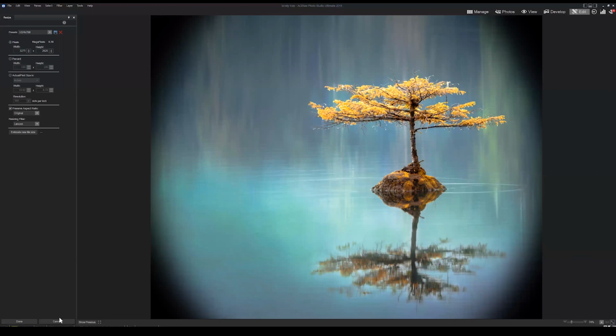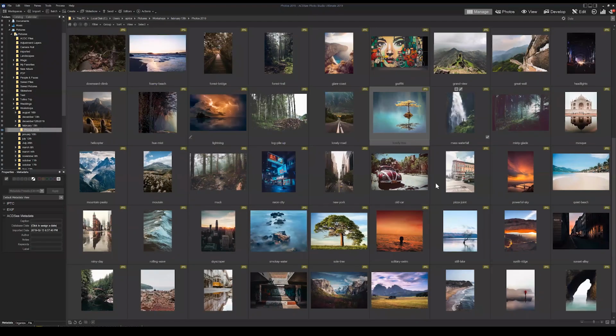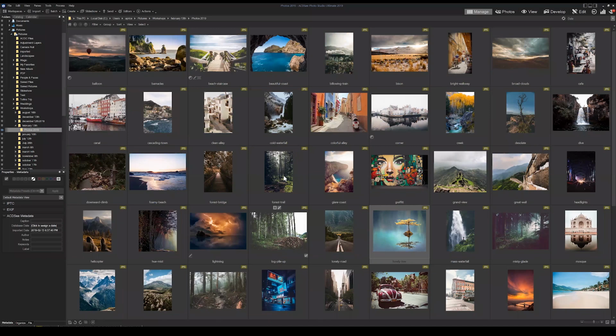Okay, so let's start talking about our first main filter that I'd like to cover, and that is levels. So I'm going to go into a different image. I don't want to do any levels changes on this image. So I'm going to cancel out of this image, and I will find another one. Let's go into this image right here.